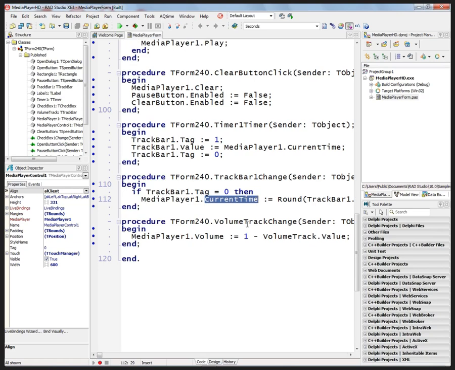And we can also use this other trackbar that changes the volume. You can move to a certain point, just set the current time to any specific point, and then start playing from there. This works on Windows. It also works on Macintosh.